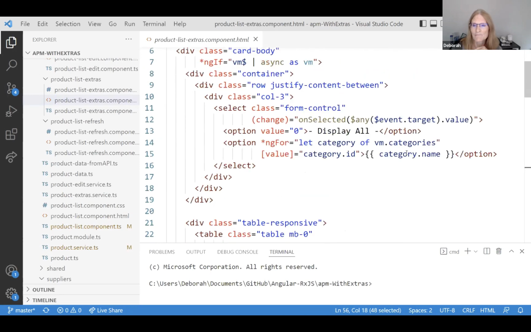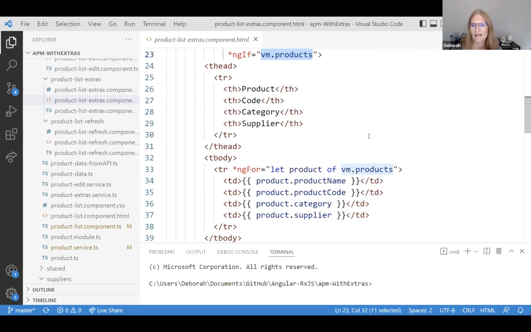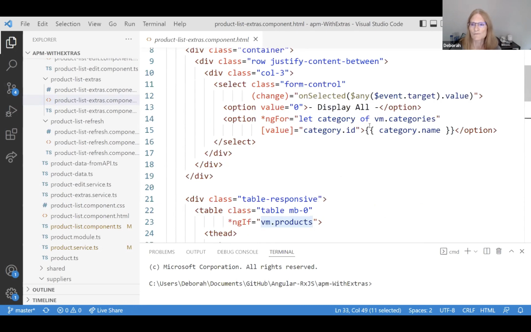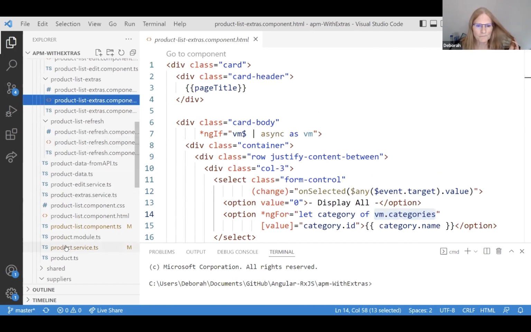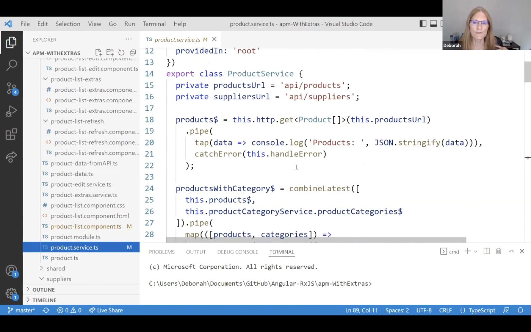Oh, here I am up here. So I'm using VM products to get access to those. I think I might have something else weird at the bottom there. And then for the categories, the VM categories. So then I don't need async pipes for all of these up here. But going back to the service, instead of having a get products method, it's a variable. So it's declarative. I'm declaring a variable called products dollar instead of having a get products method.